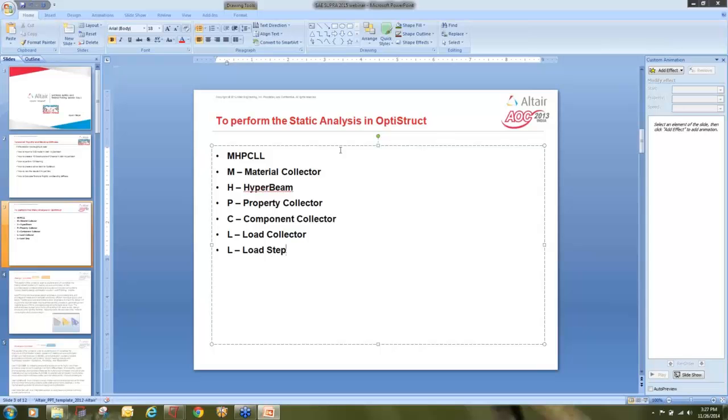So material collector, in material collector we provide the material information like the values of E, nu and rho, so that my software will understand what type of material you are using. In hyperbeam we will provide the cross sections which we are using, like circular hollow pipes or circular hollow cross section or square hollow cross section. In property collector we define which type of meshing we are going to use, either 1D, 2D, 3D. Accordingly the solver will choose the templates to solve that model.